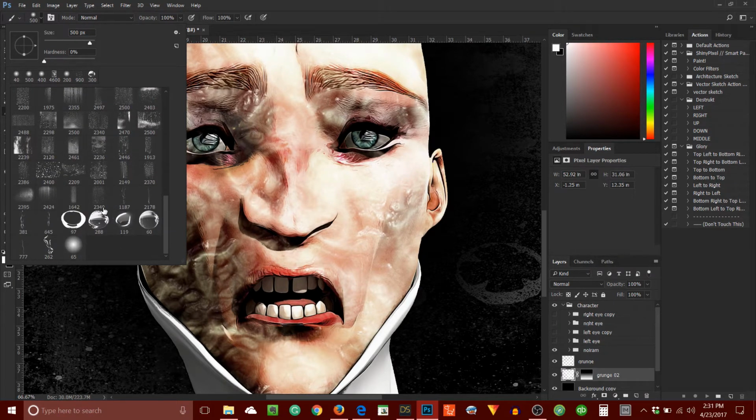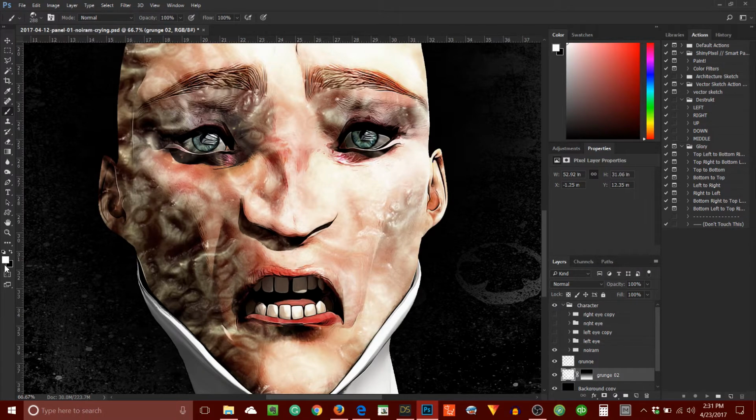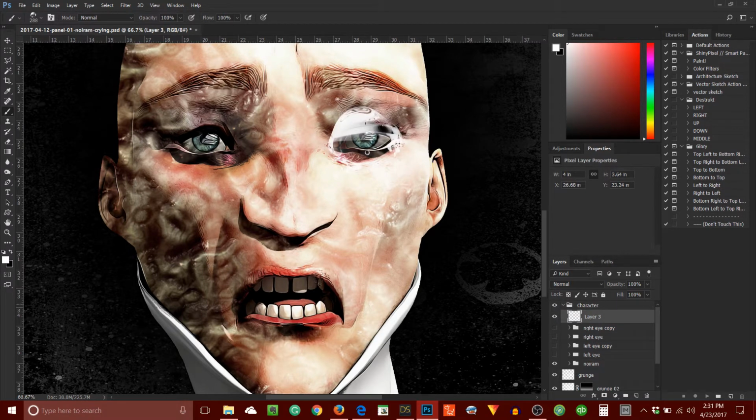The reason why I chose Ron's Condensation brushes is because I think visually they mimic tears the closest. So I think I chose this one here. Maybe this one, 288. So I double click on that. Yeah, this looks like the right one. And then I made sure that my foreground color was white. I'll just create a new layer here and click once. There we go.